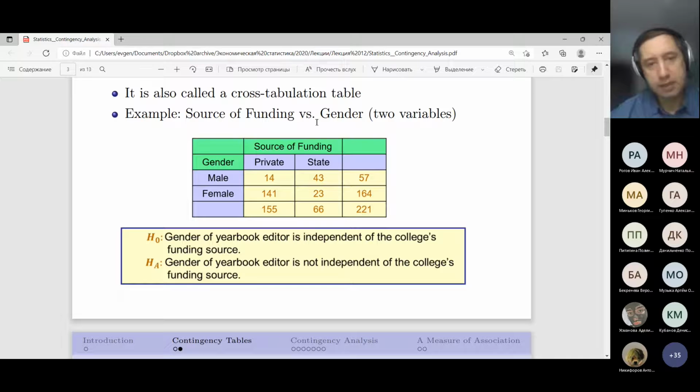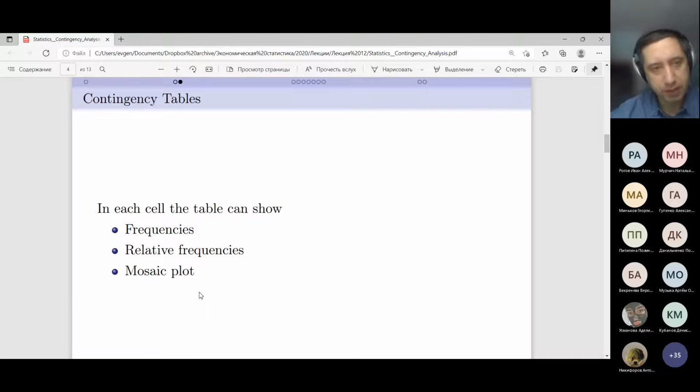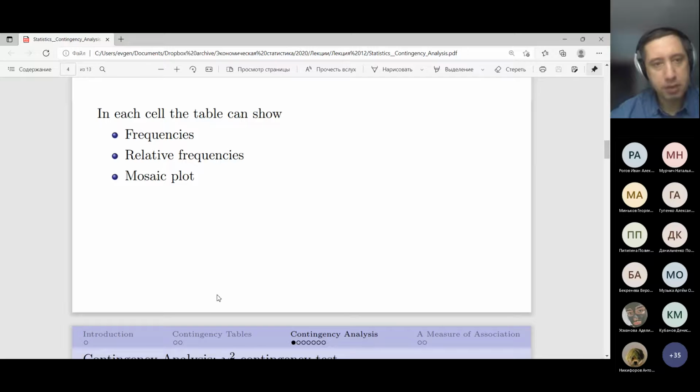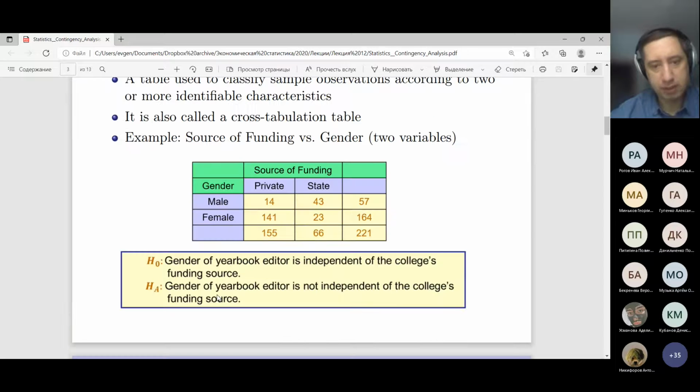Instead of frequencies, we can use proportions, or we can use a mosaic plot. So let's make a contingency table in Stata.